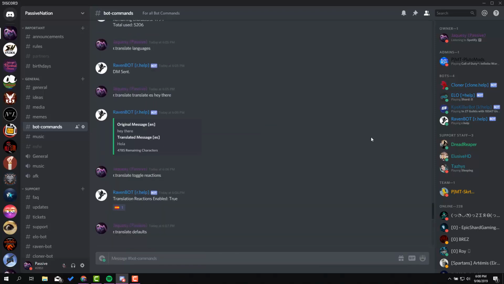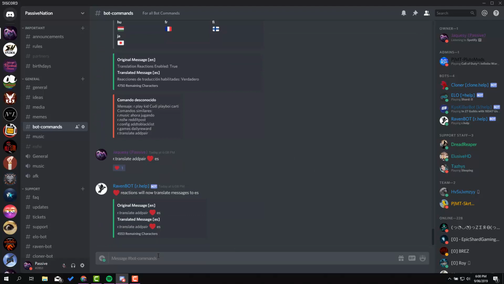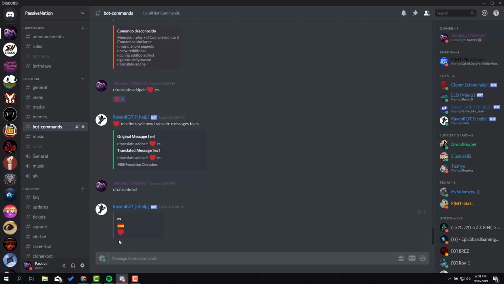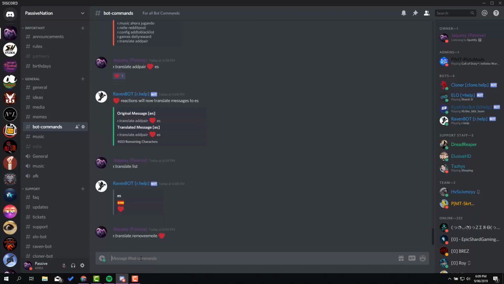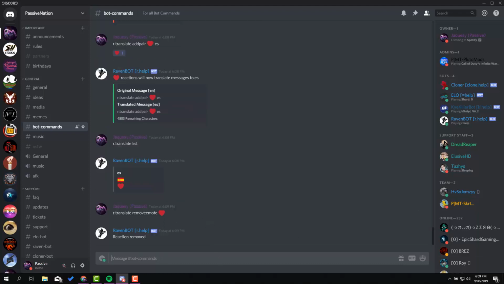So you can do that with any emote you want, and you can view your custom configuration by going r.translate, if I can spell correctly, list, and it will show you your custom reactions. If you would like to remove one of those emotes, all it is is r.translate remove emote, and then the emote you used. So if we go heart, for example, we can then just remove that, and that's easy. You can test that by running the list command again, and it should be removed.